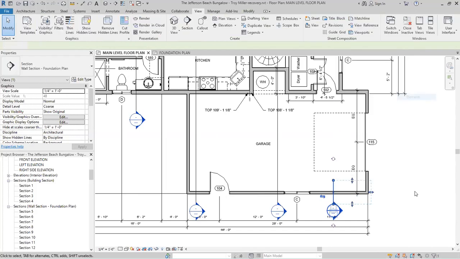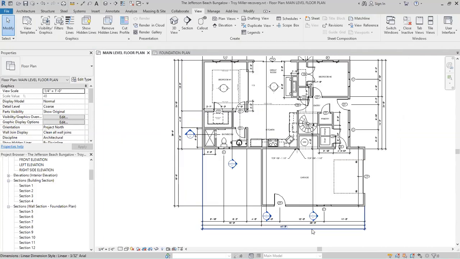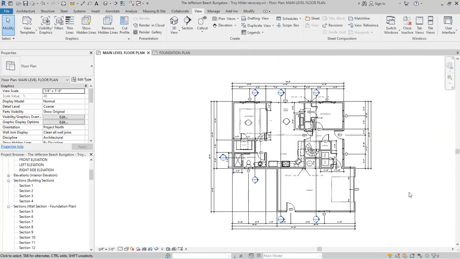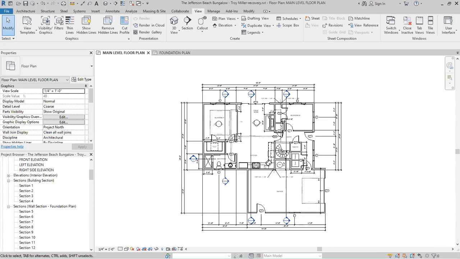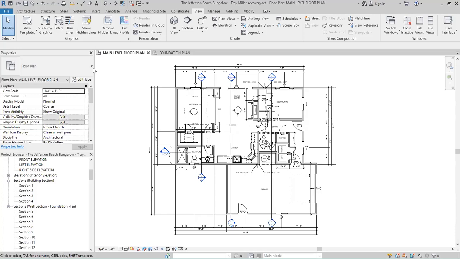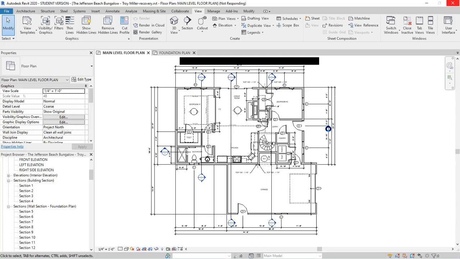Okay, so yeah, I should have tested this, and I usually do test things before I do these videos. If I'm not sure, I just assumed that using that filter, I'd be able to filter out the section views, which apparently Revit currently does not have that capability. But once we get that done, we'll make sure that our main level floor plan looks like this. Our foundation plan should now look like this as soon as it processes.